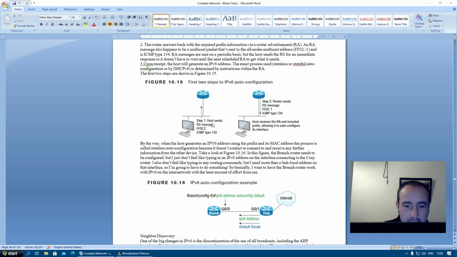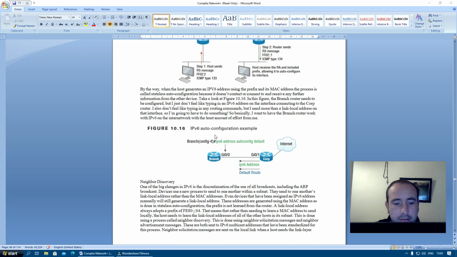So here we have step 1: the host sends an RS message to FF02::2, ICMP type 133. Router 2 sends an RA message to FF02::1, ICMP type 134. The host receives the router advertisement and included prefix, allowing it to autoconfigure its interface.